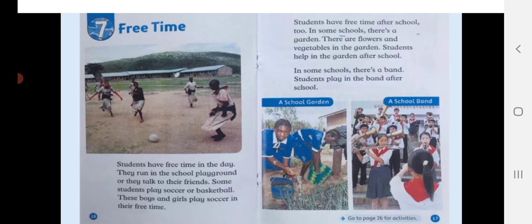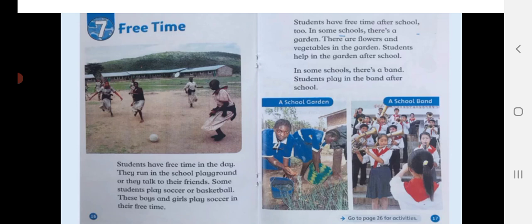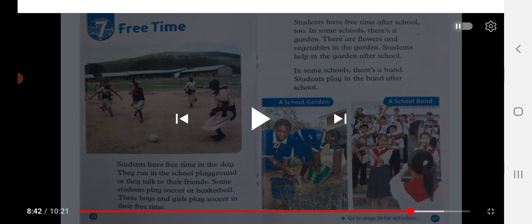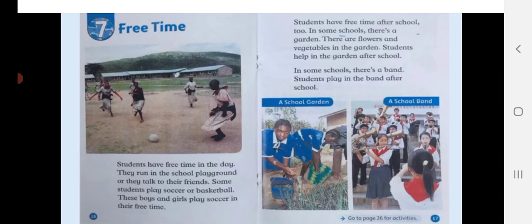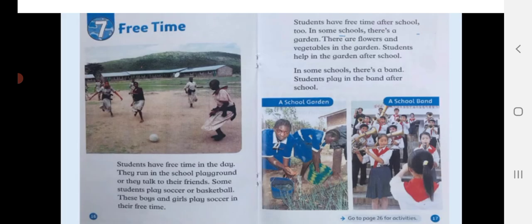These boys and girls play soccer in their free time. Students have free time after school too. In some schools, there's a garden. There are flowers and vegetables in the garden. Students help in the garden after school. In some schools, there's a pet. Students play with the pet after school.